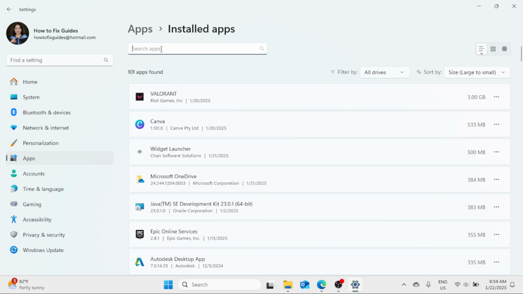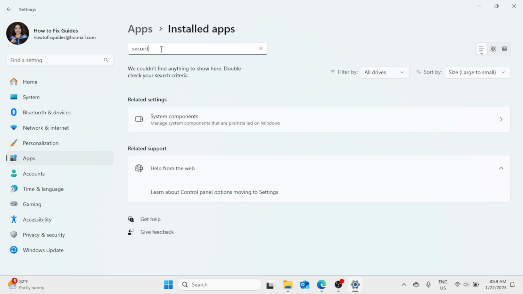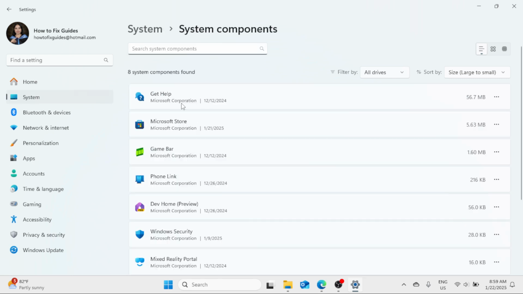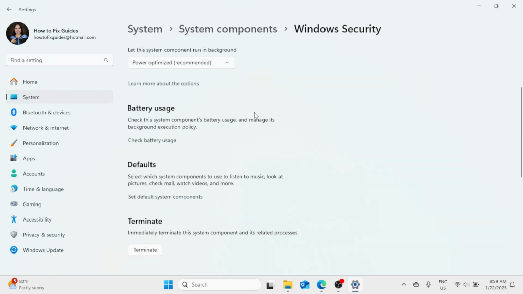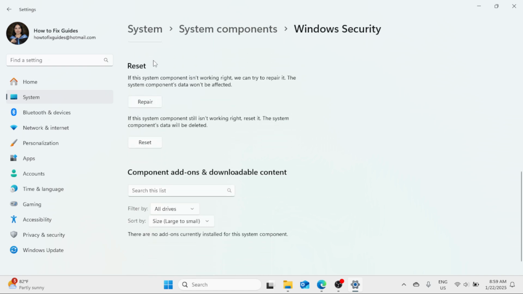Here simply search for Security. Then click on System Components, and you will find the Windows Security right here. Now you have to click on these three dots, which is More Options. Click on Advanced Options. Now here, you'll find this Reset section.